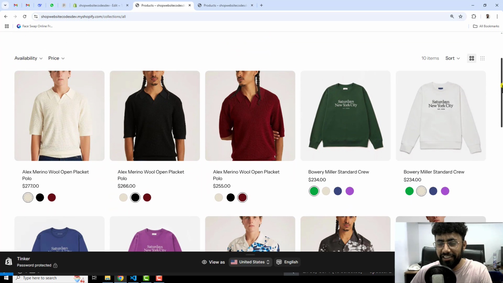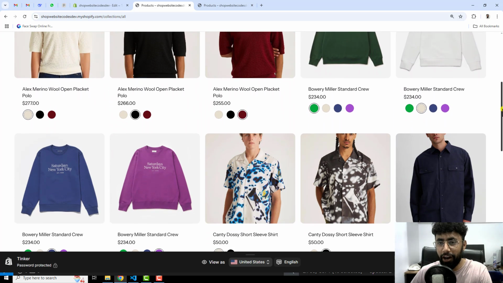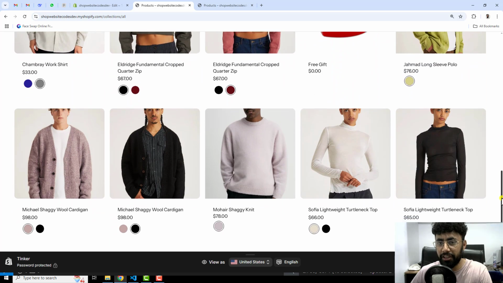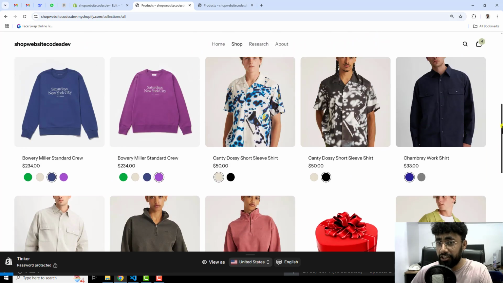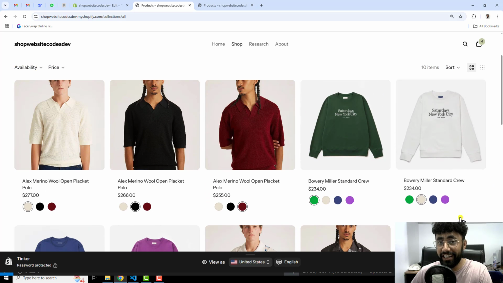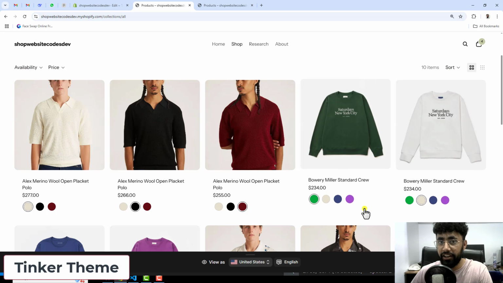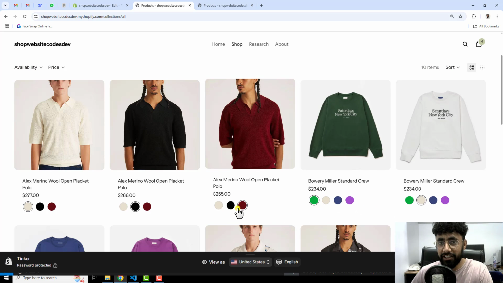Hello everyone, in this video I am going to show you how you can display color variants as separate products on your collection page of the store. So if you have a Shopify store and you have installed the Tinker theme, which is actually the latest theme from Shopify for free, then this video is specific for that.